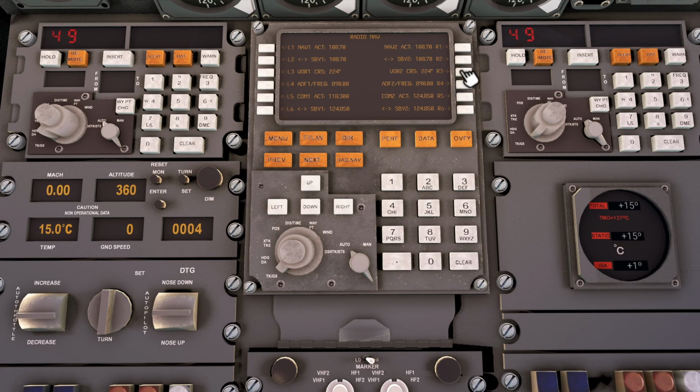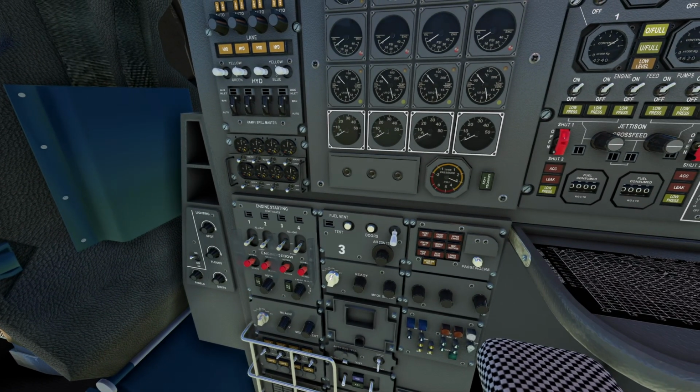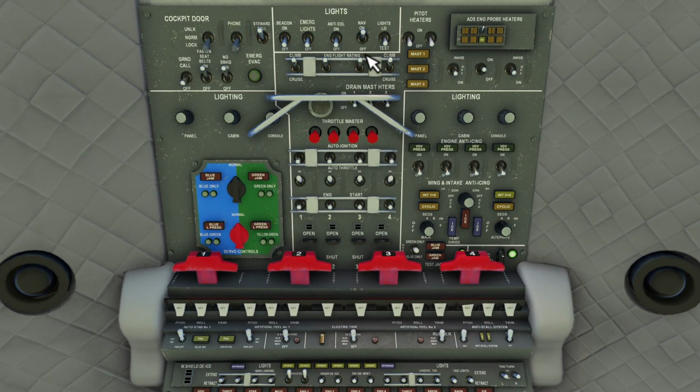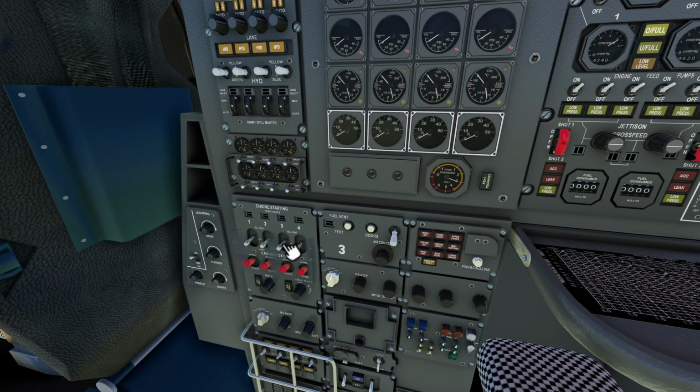And with that last configuration, we can start our engines. Before we start the engines, we have to turn on the beacon to indicate that we are powering up our engines. And then we are going to start engines in a particular order: 3, 2, 1, and 4. You can monitor the progress of the starting up here or in the middle console.